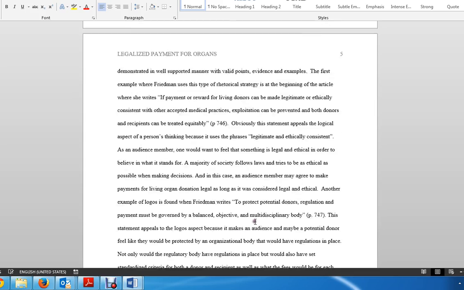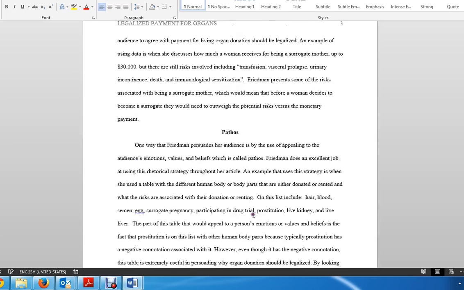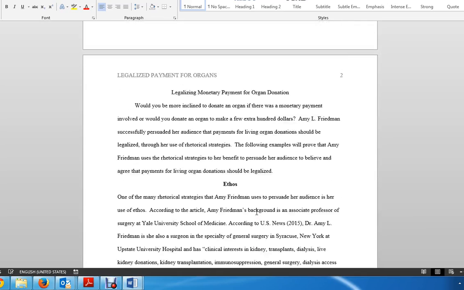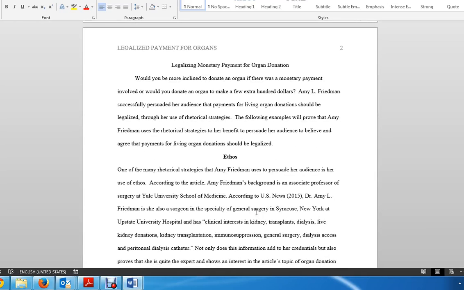So that's just some of the really, really basic things. Now let's look at the paper itself. Would you be more inclined to do, oh, no. Nope, nope, nope. This is an analytical paper. This is not a persuasive paper. This is you analyzing it.